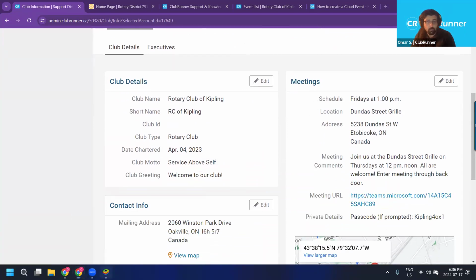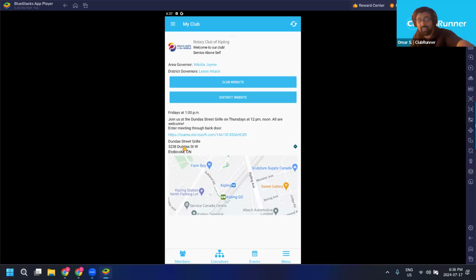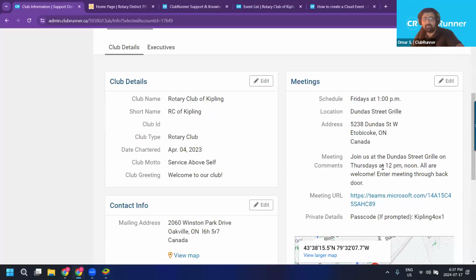I'm just going to go back to the mobile app. There is our same Teams meeting link, and it says enter meeting through backdoor. I'm not sure why, because it's an online meeting, but there's the same line of text, enter meeting through backdoor. So this edit club information screen is one of the items that pulls into your ClubRunner mobile app.